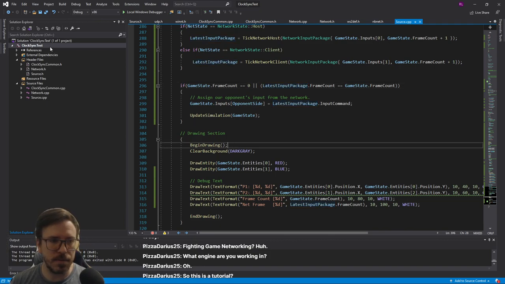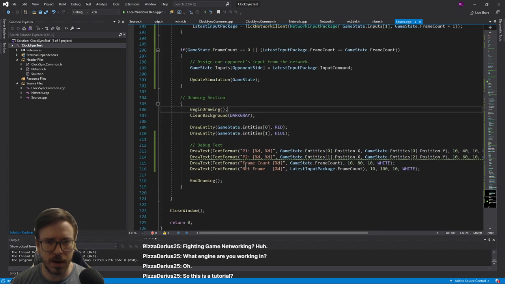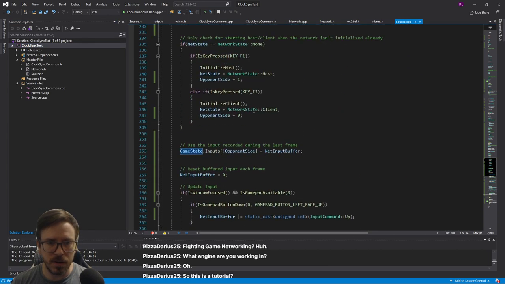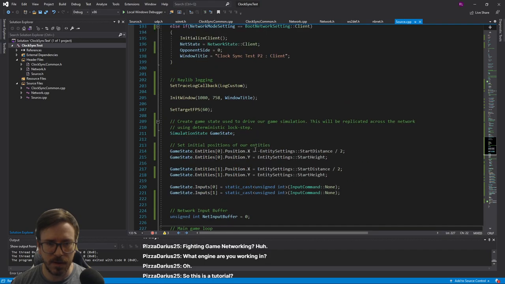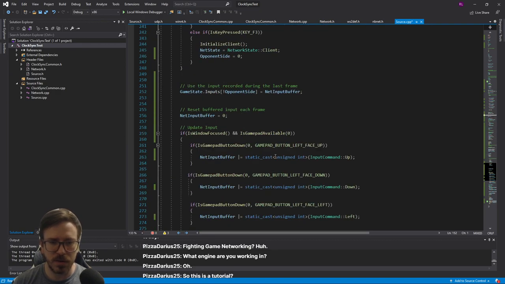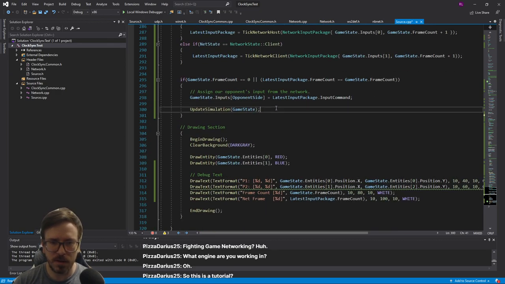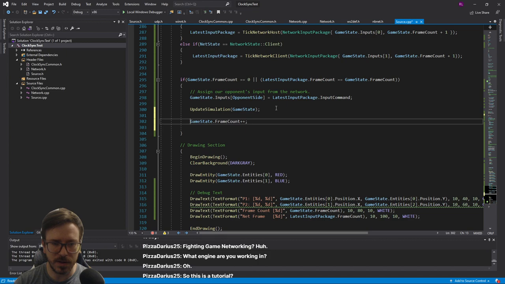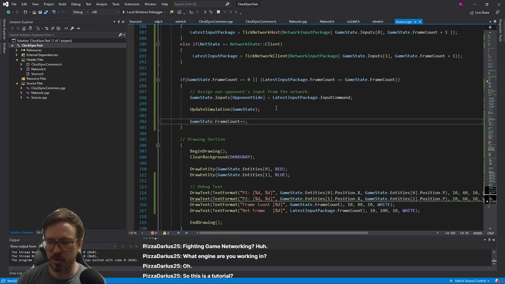Okay. Make sure that's all right. Yeah. So to make all that clear, I'm going to remove the frame count. I'm going to decouple it a little bit from the update simulation here, just so we can see it in the loop. It's just going to make it more clear, right? The frame count gets incremented by one.